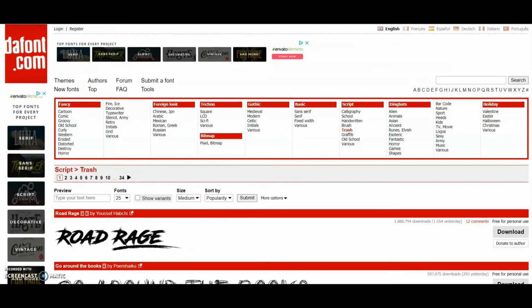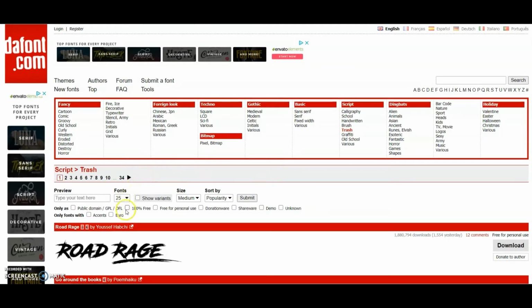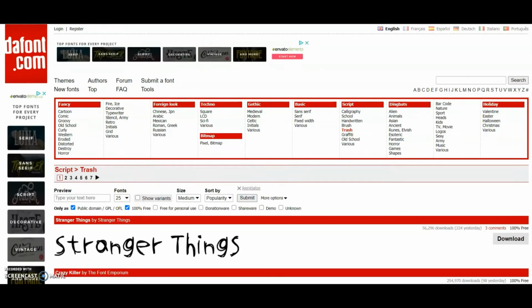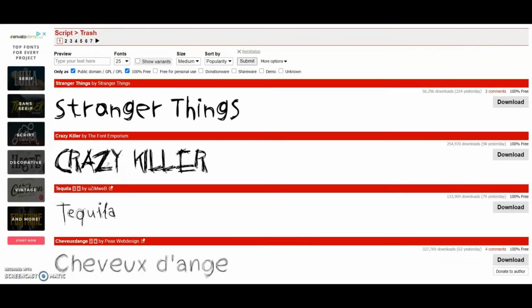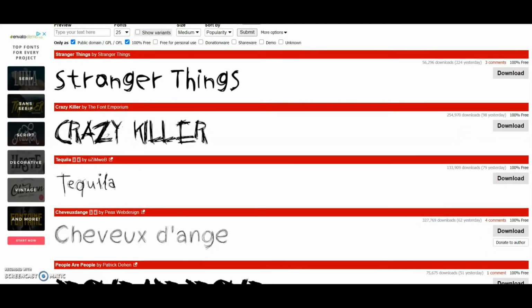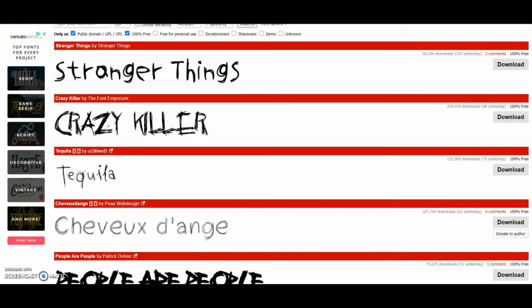But what you need to know about this is that they might be free to download, but they may not be free to use in commercial work. So you might be able to use them free in your personal projects, but not in commercial projects. So if you go to more options and choose 100% free and click submit, it will remove some of them, but the ones that are left are the ones that are not only free to download, but also free to use in a copyright sense for commercial projects. So there's still lots to choose from.